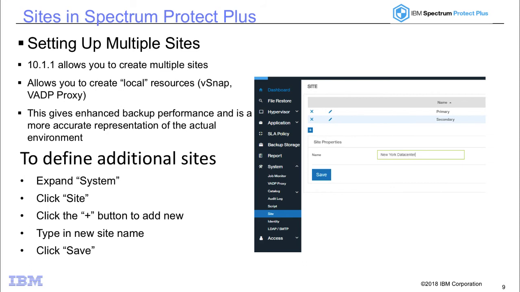It's really pretty easy to set up the sites. You just go to System, Site, you click the plus button, and you type in a new site name, and you click Save. And then you have a new site where you can define VSnaps or VADP data movers, etc.